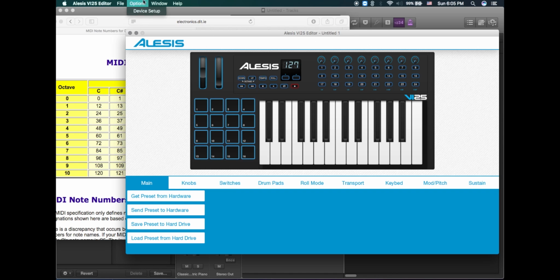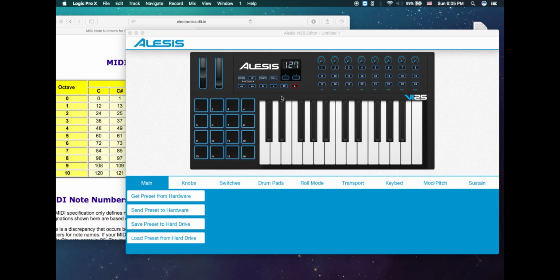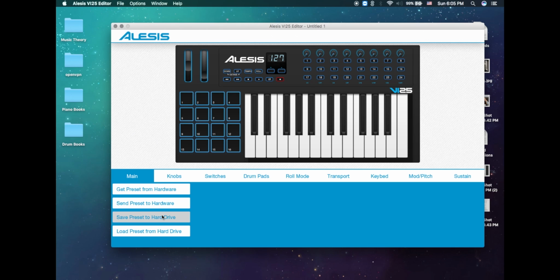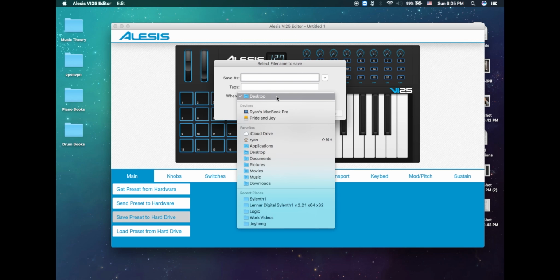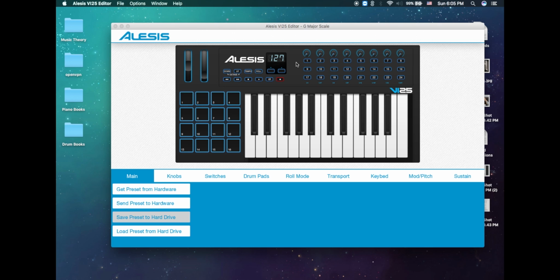So when we go to send this, you want to go to device setup, and I'm getting an error, so that means I'll need to close Logic Pro. I'm not going to save this. You're going to want to save this to your desktop, so I'm actually going to say save preset to hard drive. I've got this external hard drive that I save this kind of stuff to, and I'm going to call this G major scale.